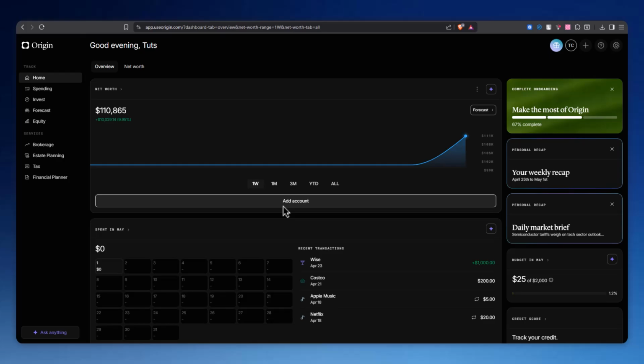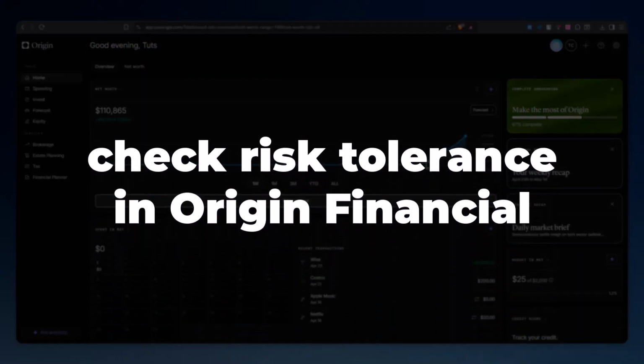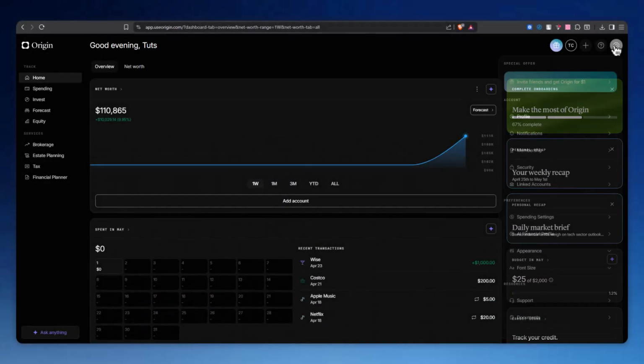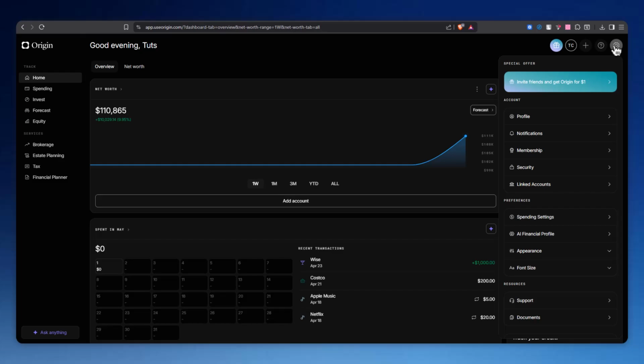In this video, I'm going to show you how to check risk tolerance in Origin Financial. Let's get started. Start from your Origin dashboard and tap the gear icon in the top right corner to open your settings. This is where you can manage your personal profile and financial preferences.